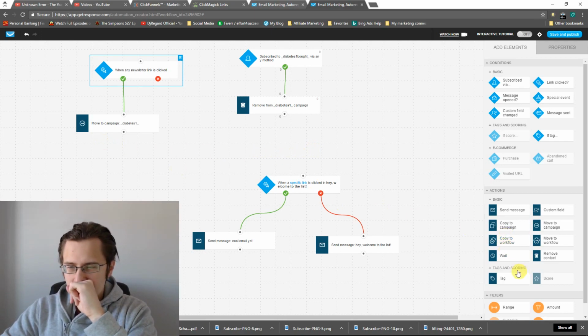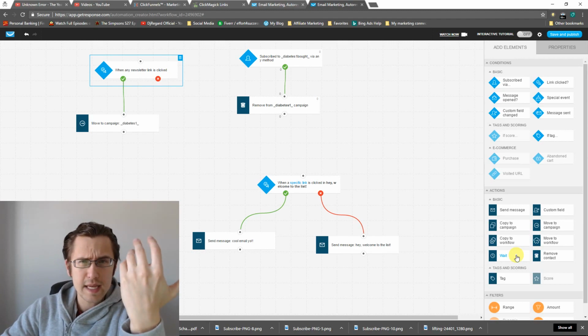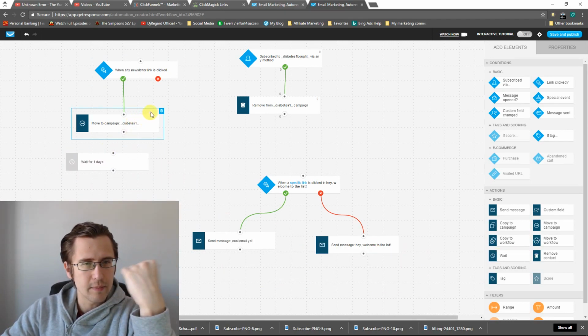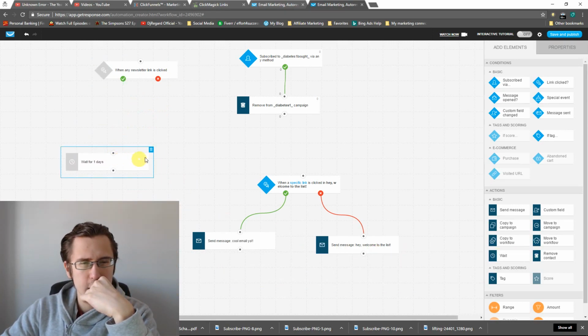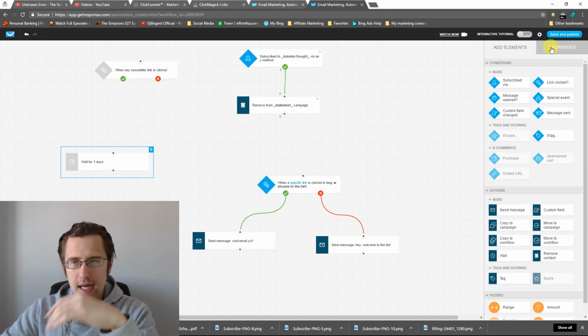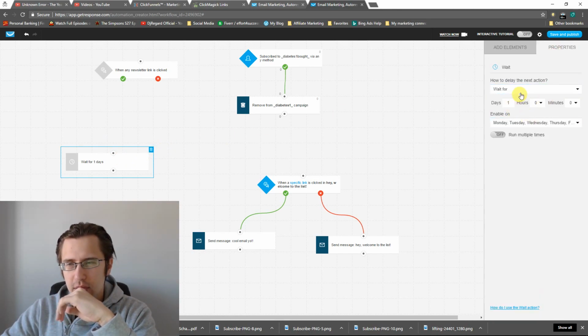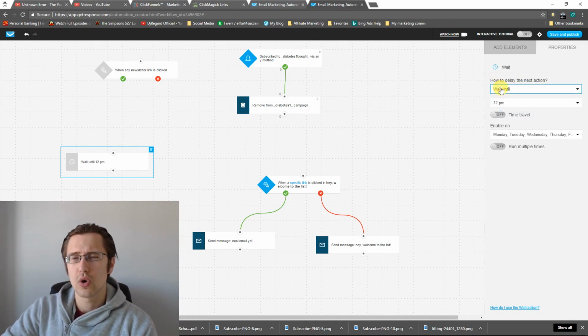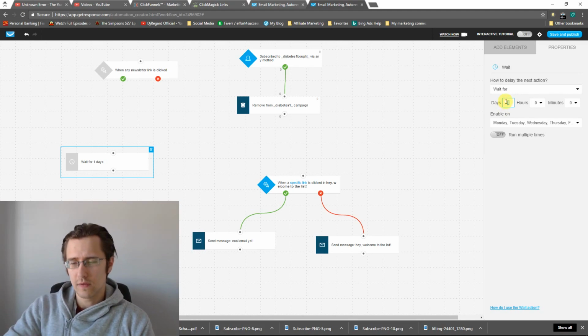So the next thing we have is wait. So if they opened a link, so for example, when a newsletter is clicked, you can make them wait before they receive anything else. And you can make them wait until any period. So you can say wait until a certain period or wait for, for example, 3 days.